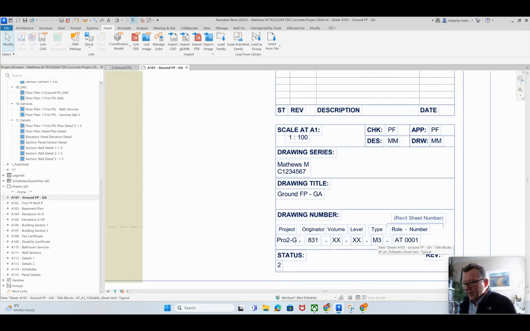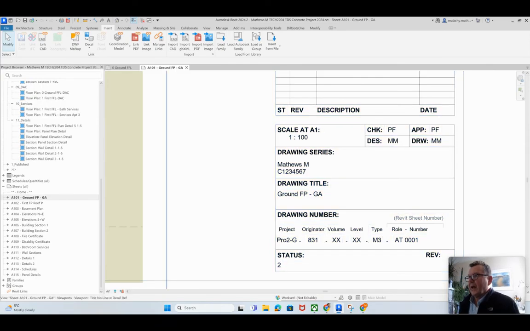The M3 is a symbol for a 3D model. Okay, the role is AT, which is you, and the drawing number is 0001. So this is sequential. So the next one would be 002. The status is 2. Okay, now where do you fill all of that out?